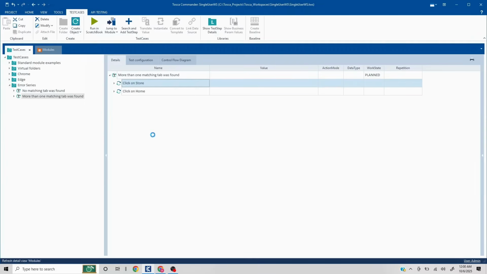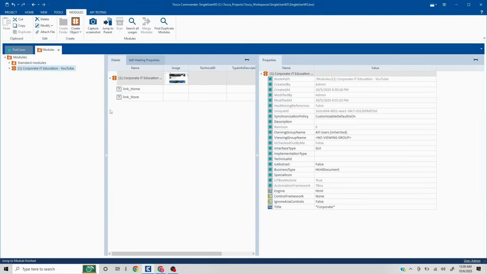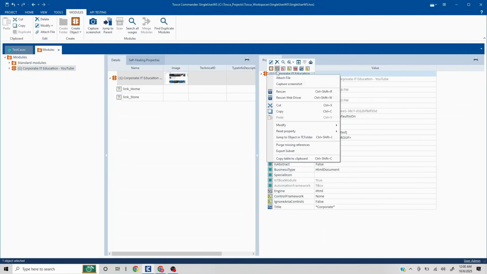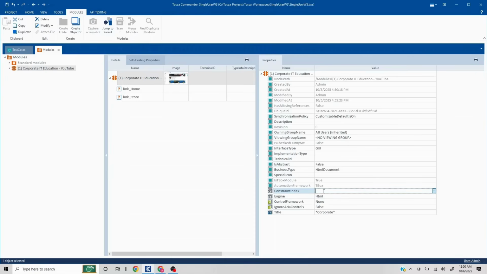So I'll just jump to the module, and here let's say I want to perform the action on the second tab. In the module section, if you right click on this, you'll see something called configuration parameter. Remember, it is configuration parameter. Now I'll right click on this and it will locate something like this. I have to just write it as constraint index. Now the spelling needs to be used exactly as it is, and I can type 1 or 2 here.